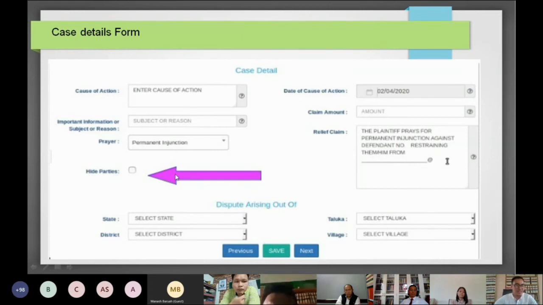In cases of offenses against women and children, or sexual offenses, POCSO cases, or family dispute matters where the law mandates protecting the identity of the victim, the hide party option should be enabled to protect the privacy of the victim.